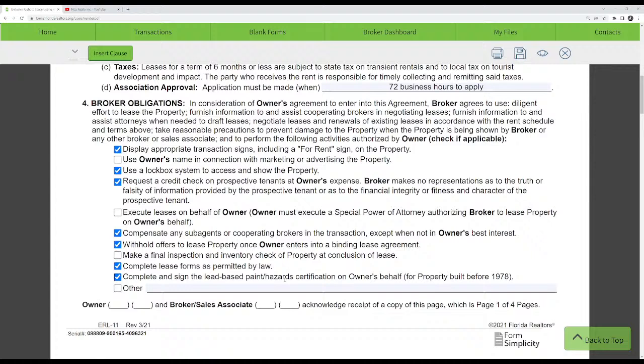If there's a lead paint disclosure, the property was built prior to 1978, always make the owner sign it. Once again, unless you have that special power of attorney, definitely make the owner sign it on their behalf so they know what they're signing and they signed it with their own hand, or themselves if they're doing e-signature. But I'd recommend definitely completing it.